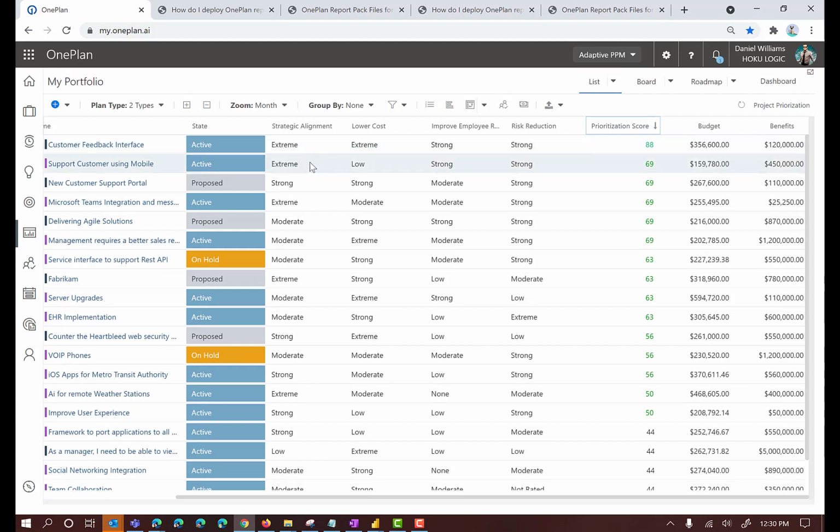So how well does this particular project align to the business strategy? Does it help you lower cost, improve employees? And so you can actually in here change these things. For example, this new customer support portal actually really does help the business grow. It does definitely help us lower our costs. And you'll see the score on the right-hand side will change. So this does not really improve our employees' retention. So that's going to kind of come down. So you'll see that the scoring changes here to give you a prioritization score for this particular plan.